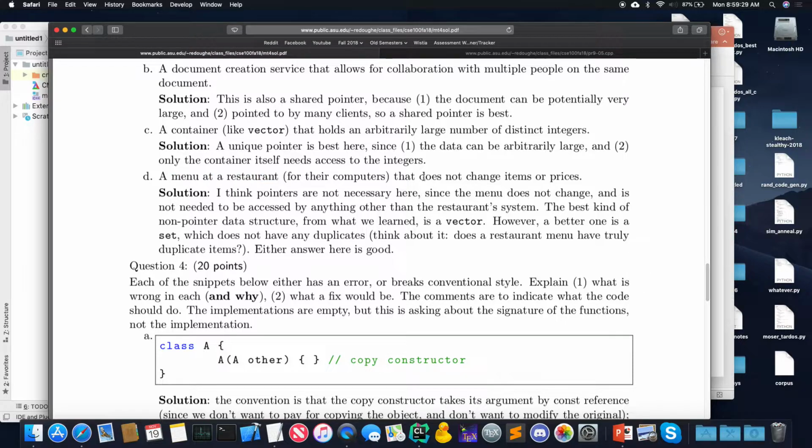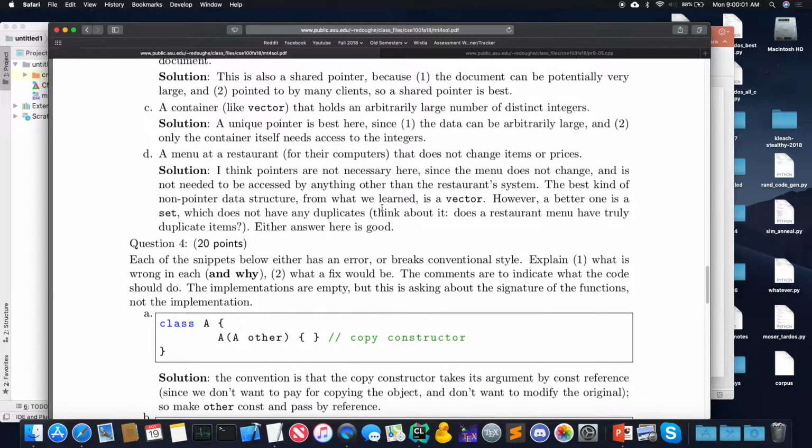A menu at a restaurant doesn't change items or prices. In my opinion, I was going for you to think, yeah, you don't need pointers for this because it doesn't change. But some people pointed out you can use a constant pointer to a constant value. That is a good way of approaching it also, because maybe you don't want to have that memory allocated on the stack. You want it in a pointer where it's easily managed. So a pointer could work here. I was going for, you don't need a pointer for this, and I still think you don't need one.